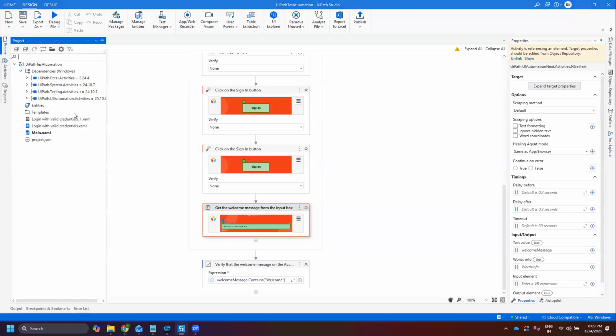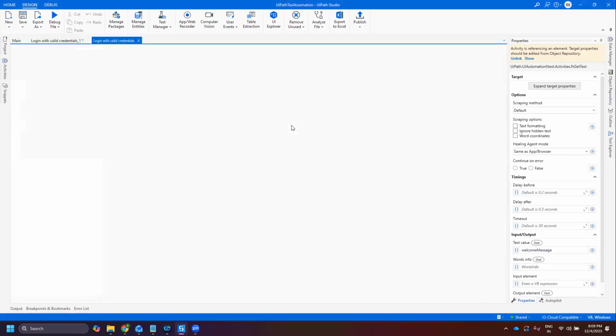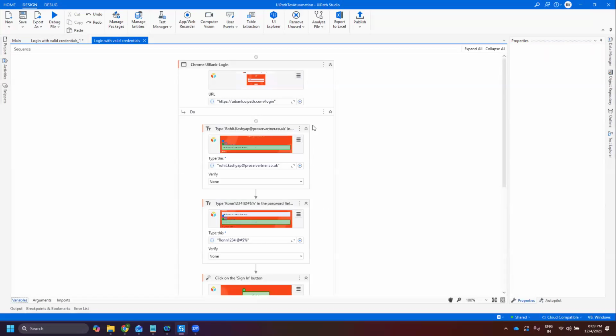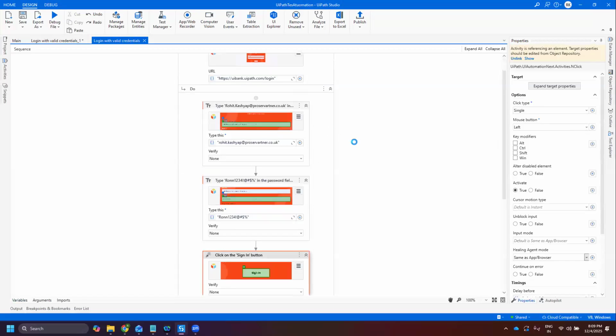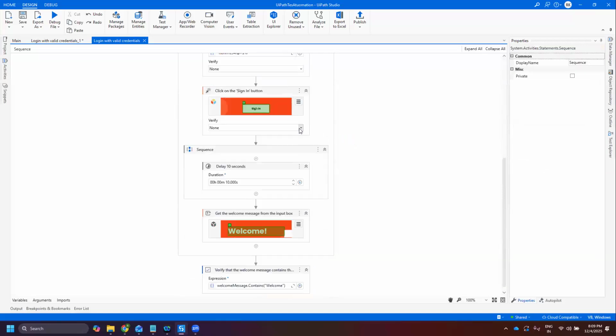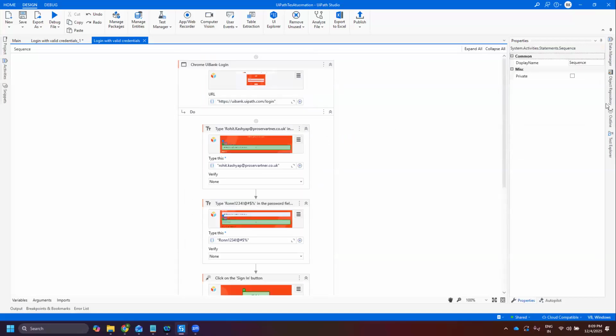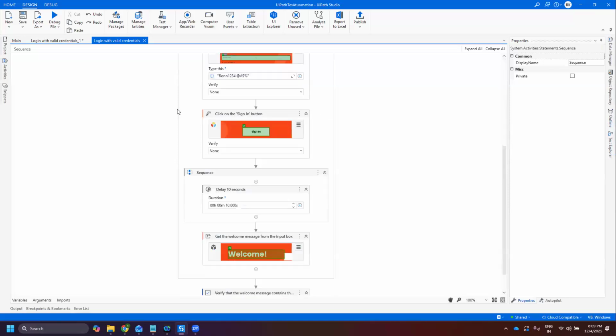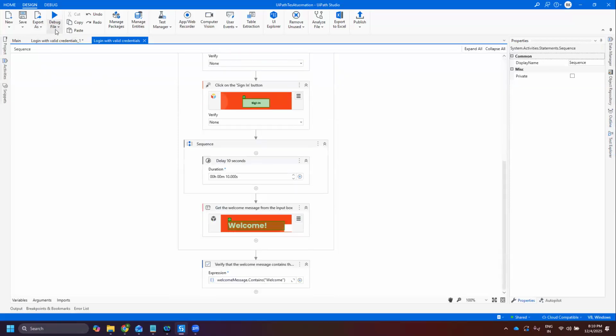So I've already created one workflow. This one, if you see here, is also generated from the same method. Let me run it and show you how it's going to work.